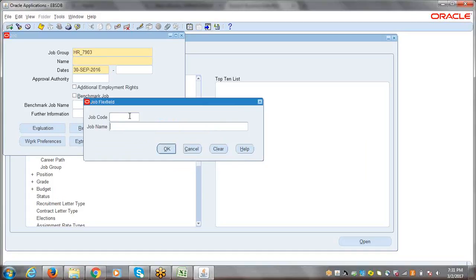Here I am not getting any LOV. The reason is, for these two segments, the value sets assigned have validation type none. When you have none, there won't be any option to maintain the values. So in that case, you can give the job code and name dynamically. The moment you are creating, you can give whatever code and name you want to give. That's how you can manage.